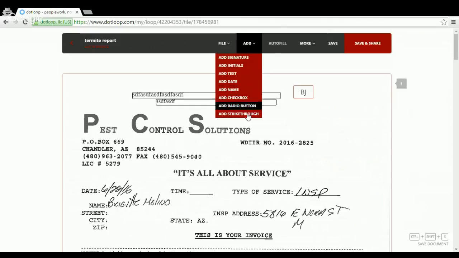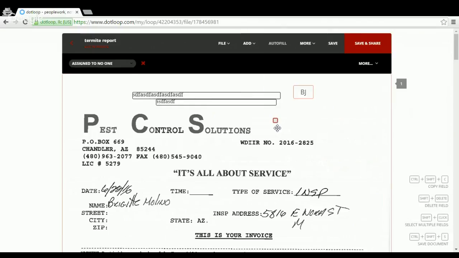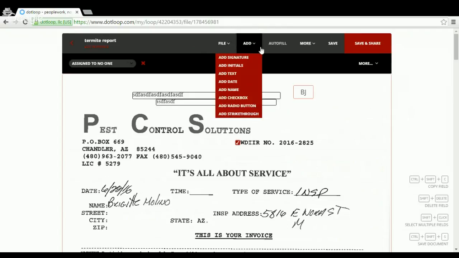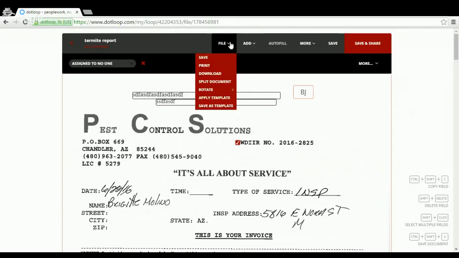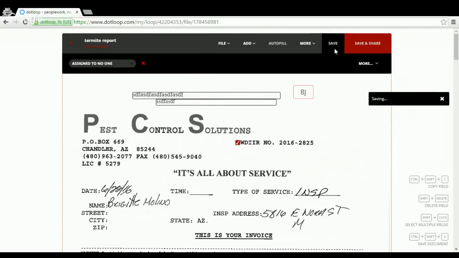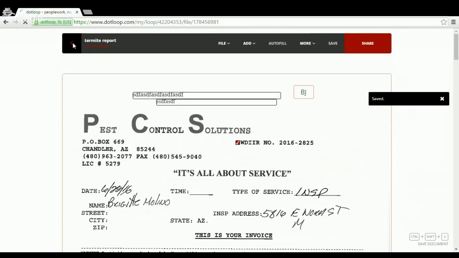Check box the same way. Let's say I need to add a check right here. You have to click the box to add a checkbox, and then you move it to where you want it. Strike throughs the same way. Save, print, download, rotate, split document. You got all that. So then we would just hit save because we did everything we wanted to do.